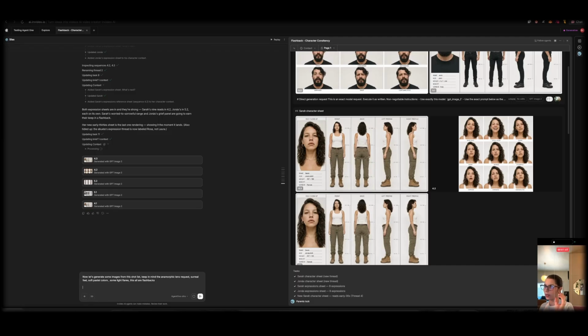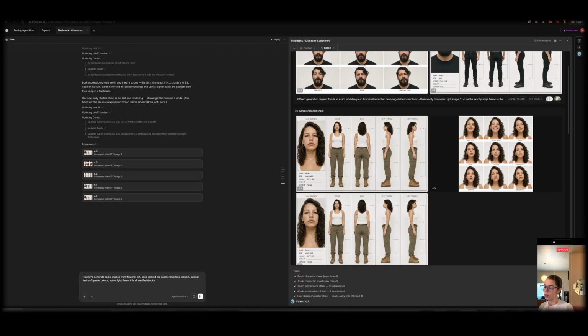Let's keep in mind that the character sheet generation is not meant to be on the aesthetic of what we want for our final shots. It's more to generate our characters and have them all placed there so we can then generate the sequence images. So I'm going to paste that information and click send.